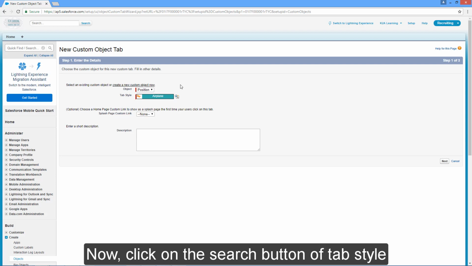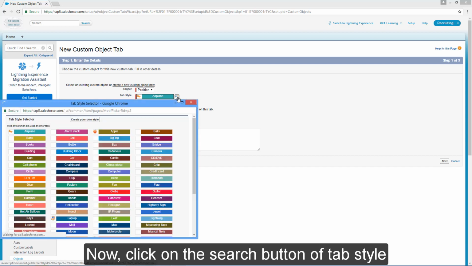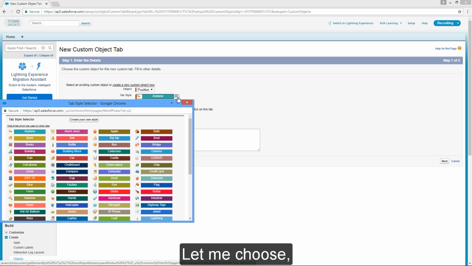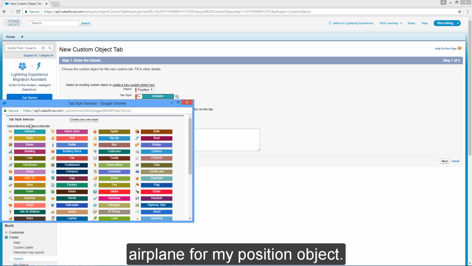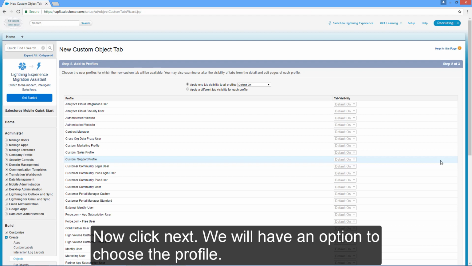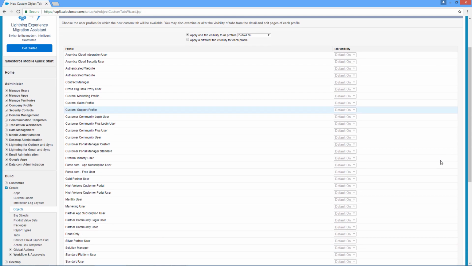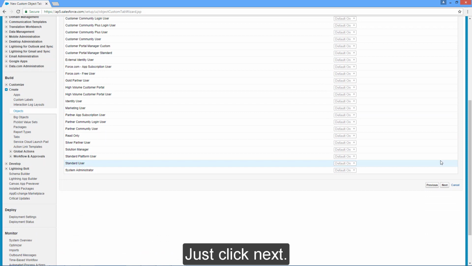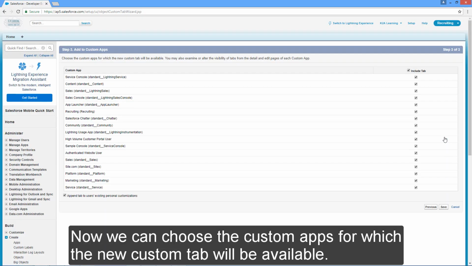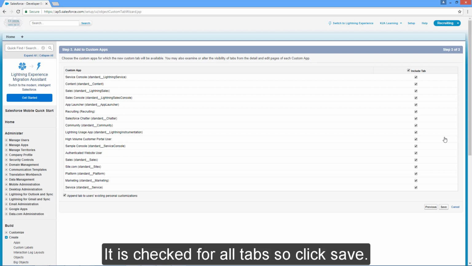Now click on the search button of tab style. We can see there are many options for tab style selector. Let me choose airplane for my position object. Now click next. We will have the option to choose the profile. Just click Next. Now we can choose the custom apps for which the new custom tab will be available. It is checked for all apps, so click Save.